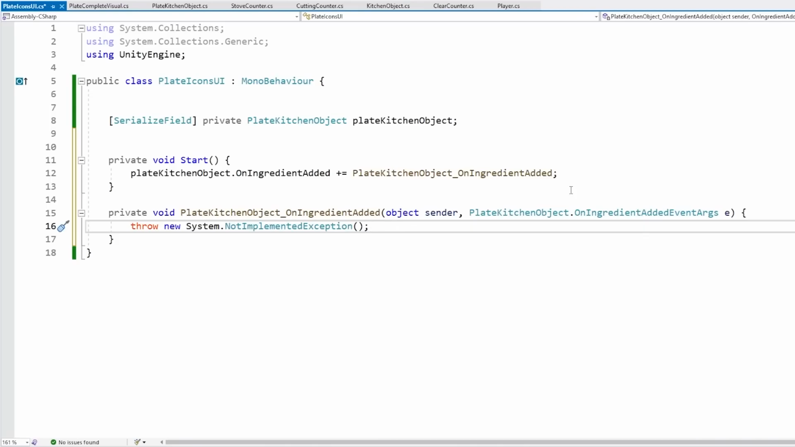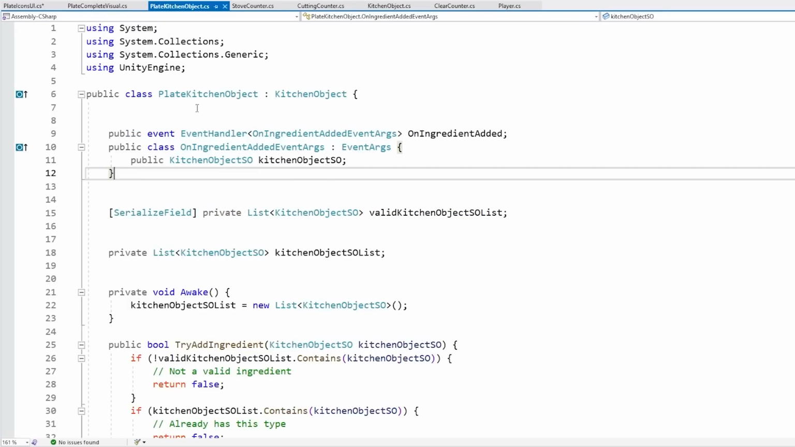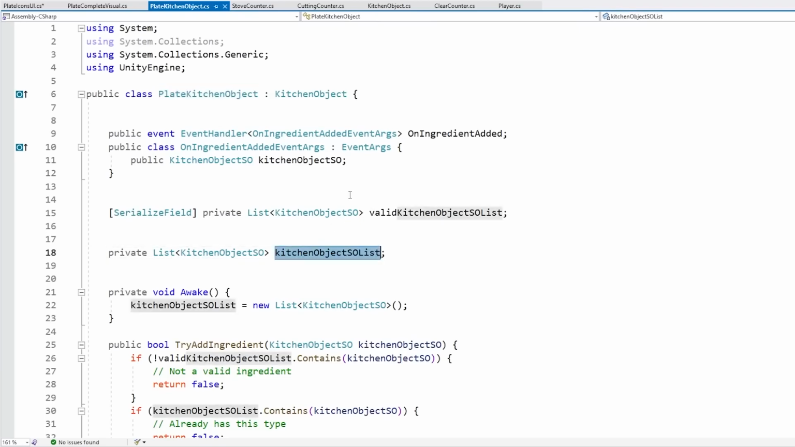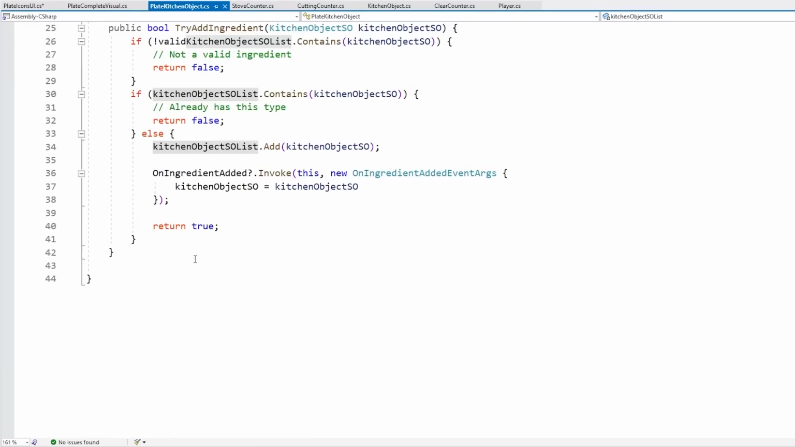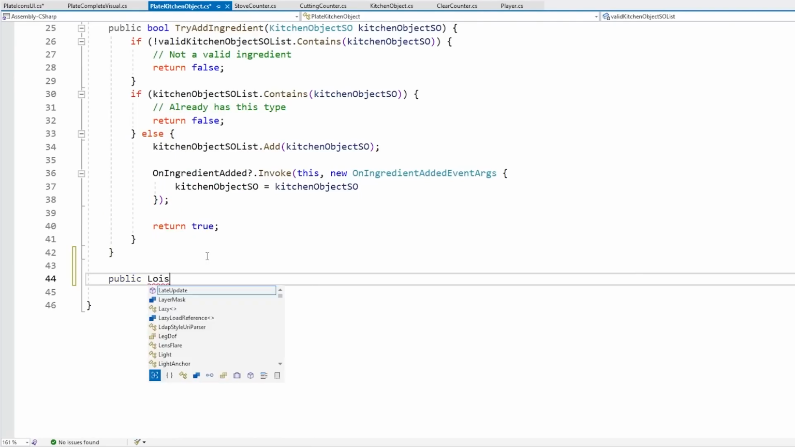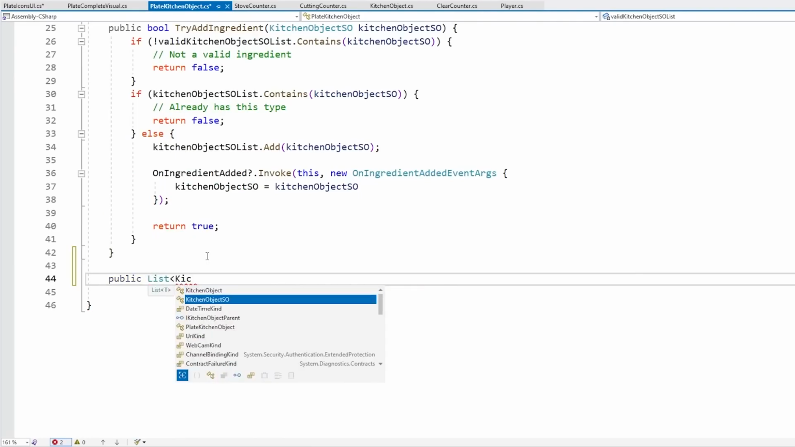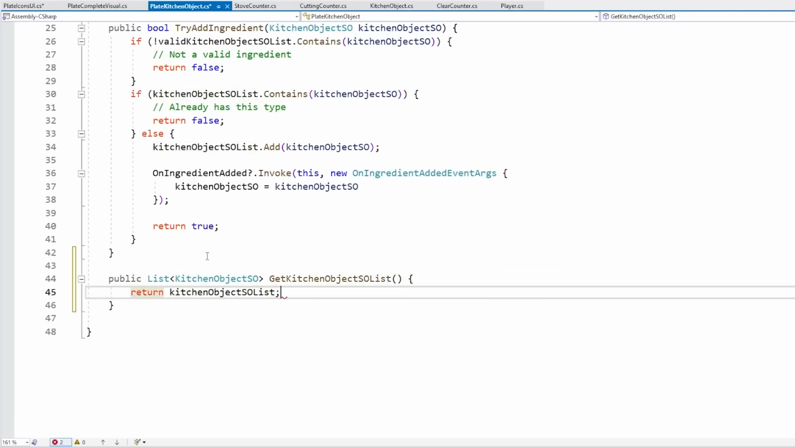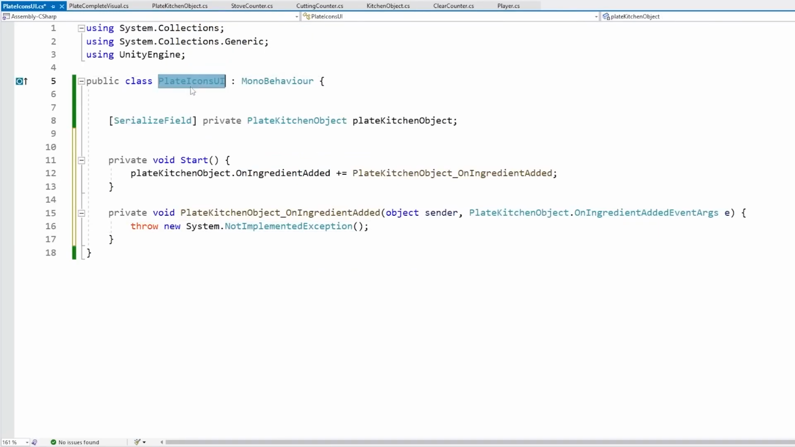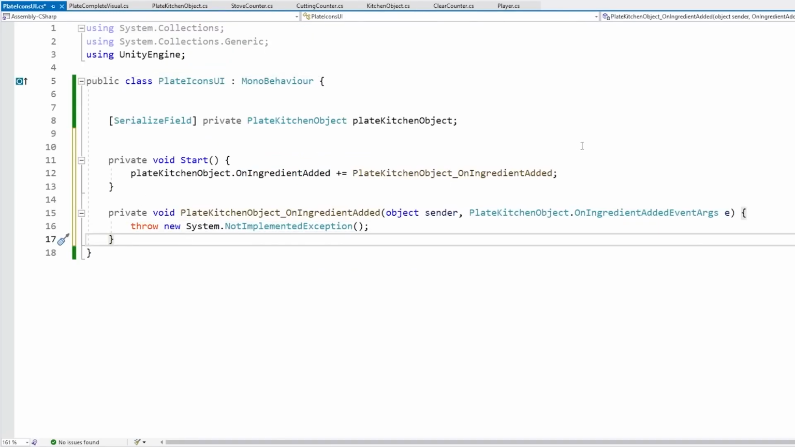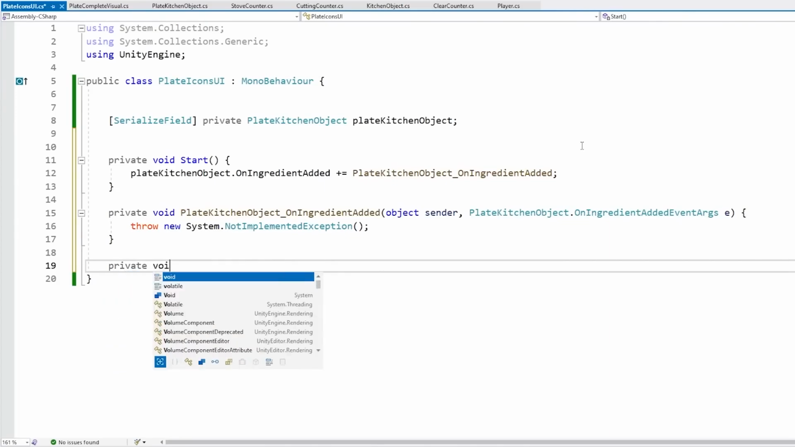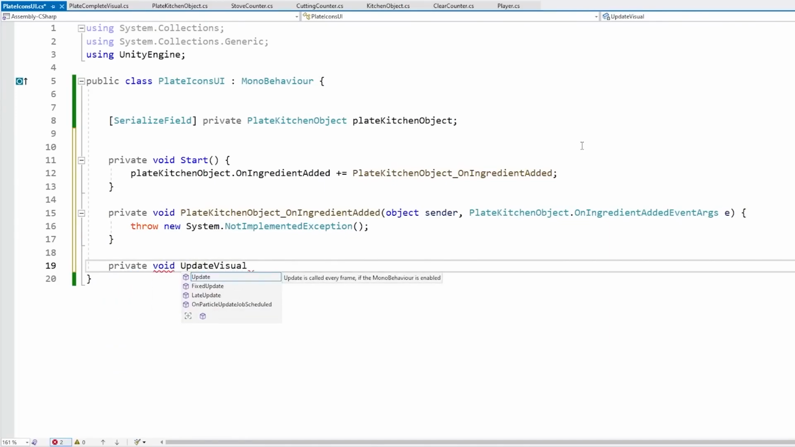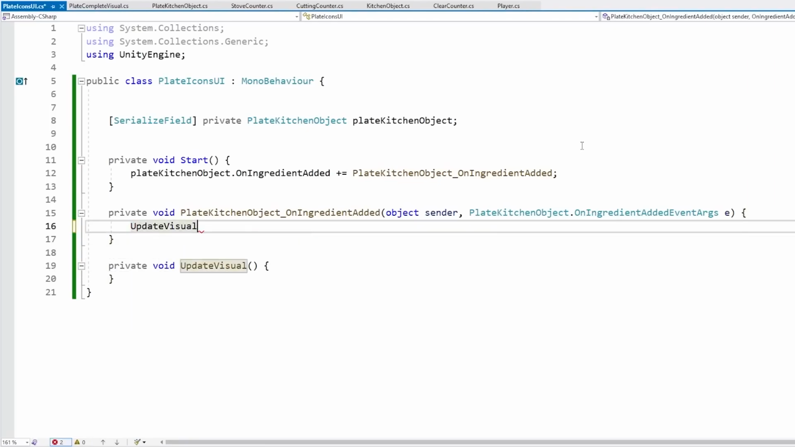So for that method, we just need to know exactly what is on the plate. So over here on the plate kitchen object, we just need to expose the kitchen object SO list. So let's do exactly that. So public, we're going to return a list of kitchen object SO. Let's call it get kitchen object SO list. And we just return the kitchen object SO list. Okay, very simple. Then over here on the plate icons UI, let's just make a function to update the visuals. So private void, let's call it update visual. And when we have the event, let's call our update visual.